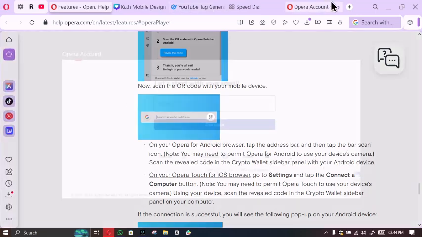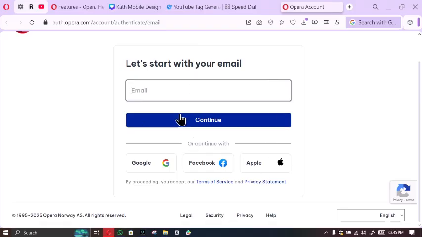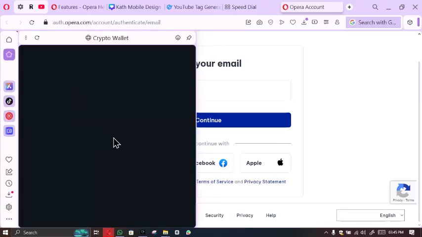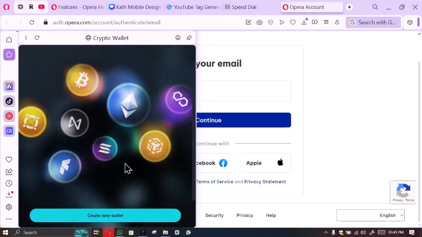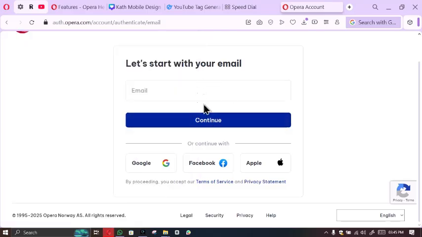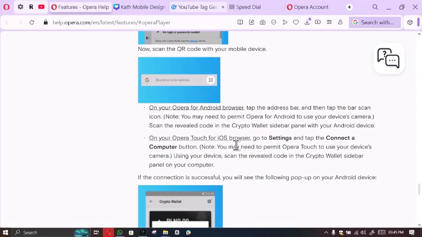So once you're in here, it will take you to the crypto wallet. Once it has opened, you click here and it takes you here. From here, put in the information to show you the QR code. Then you scan it using your phone, whether Android or iOS device. And once you're done, that's it.